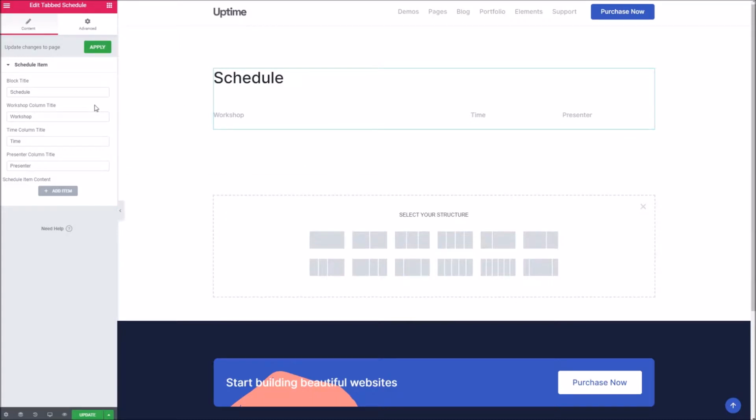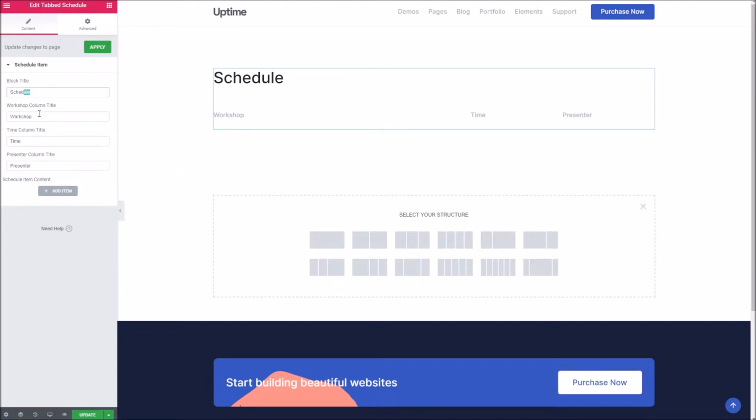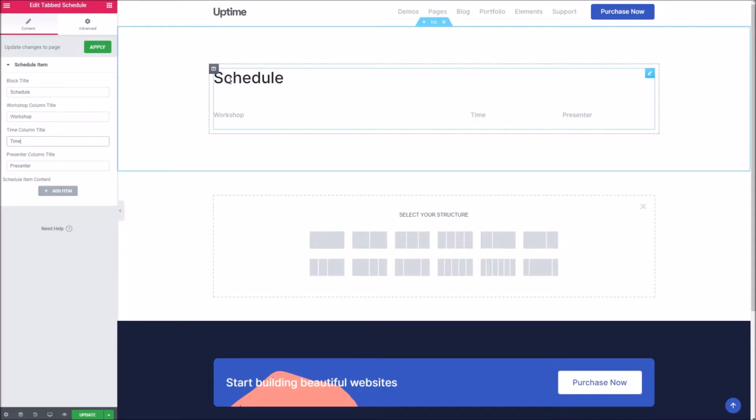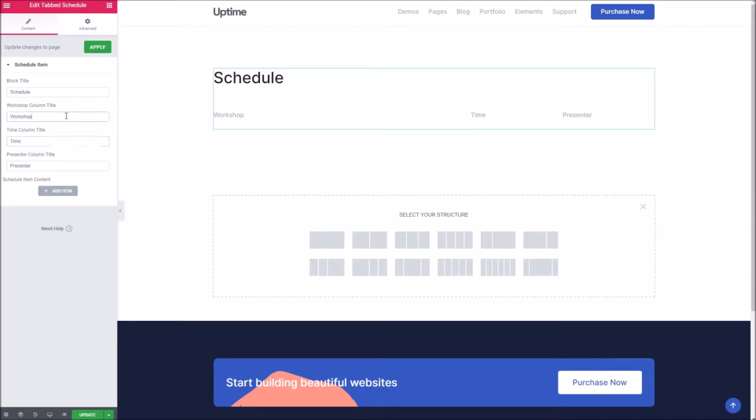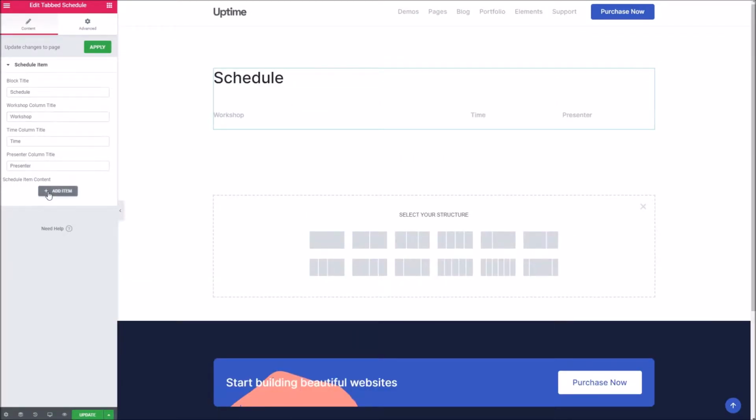Now this is essentially a nice list of various workshop items or classes, etc., whatever kind of thing you wish. You can enter the titles as well. So the way this would work, you can see there we've got the workshop title here on this first column, time, presenter. You can of course tweak these as you want.